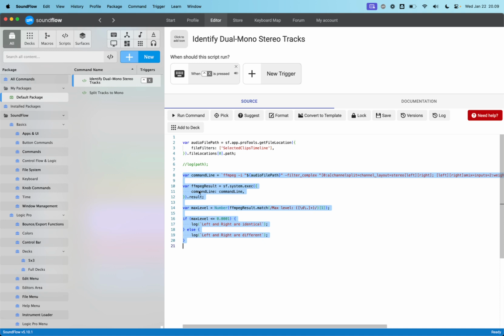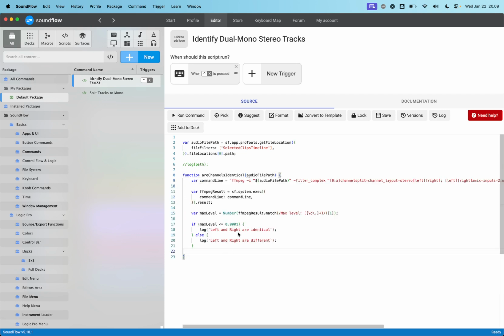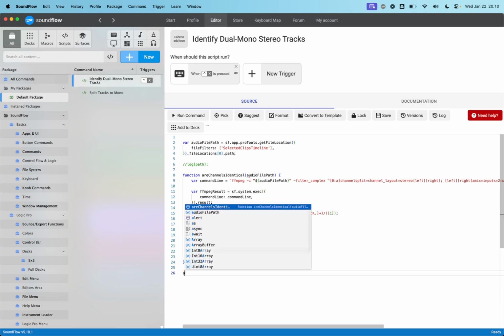this part of the script could be made into a function. So I'll do Command X, and then I'll say are channels identical, and it takes an audio file path, and then it'll return a Boolean value. So here we'll just comment out the logging, and then we'll say yes, they're identical, and here they're different. Of course we could simplify this logic, but it's helpful to read it like this. And so we'll keep this script as it is.